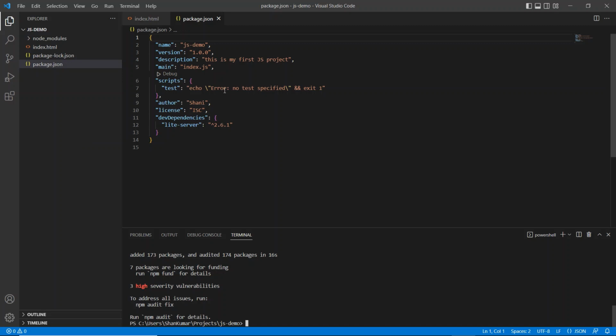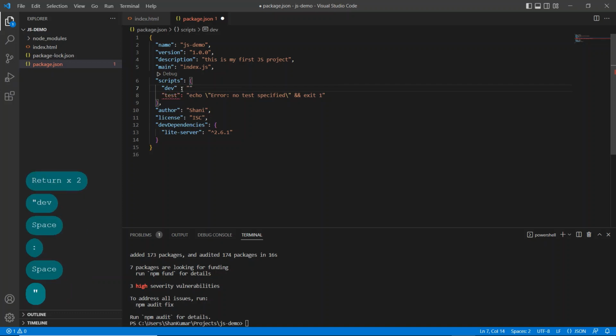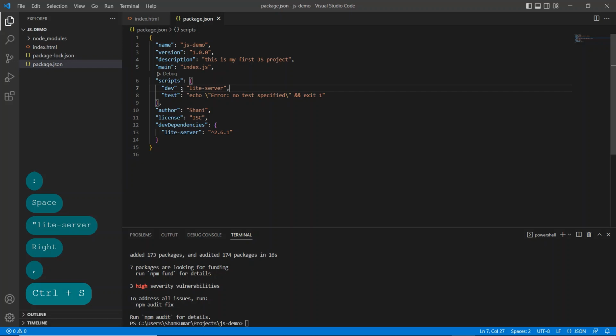So now I will configure my light server. So here I will create a dev script, and I will write light-server here and comma. That's it. My light server is configured. Now I need to run this application. To run this application, I need to write the command npm run and the script name dev.